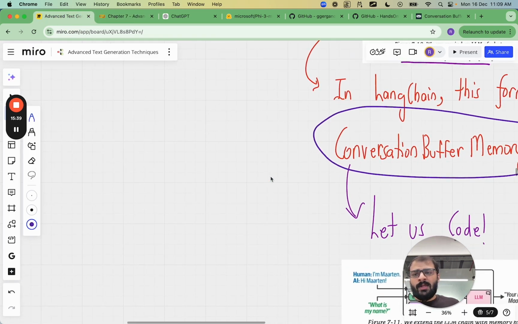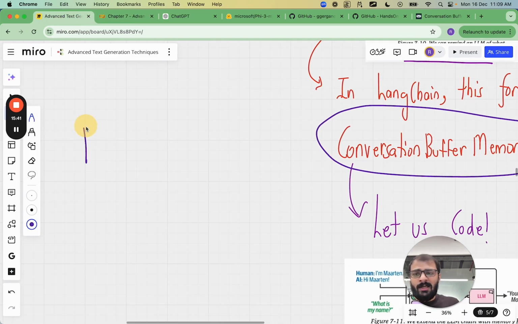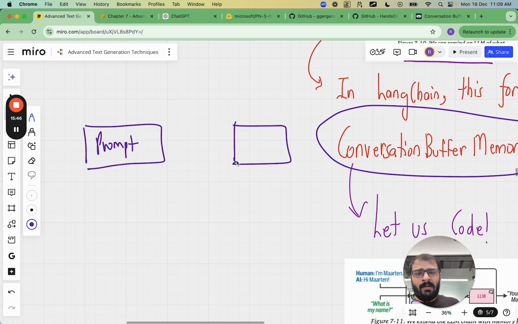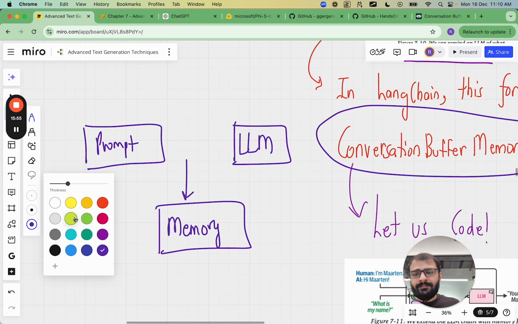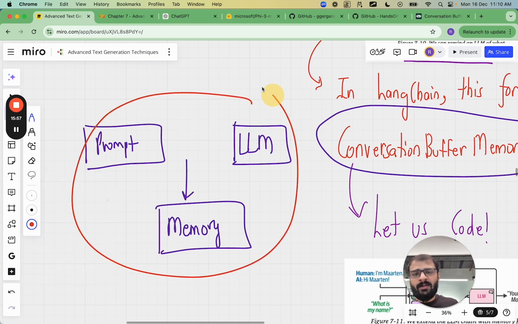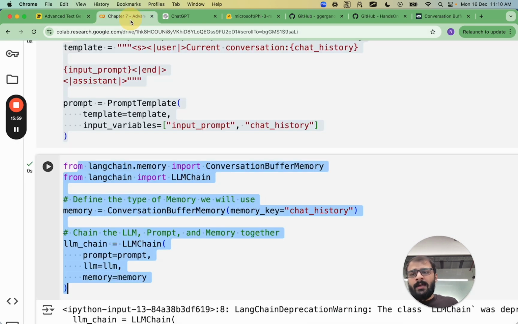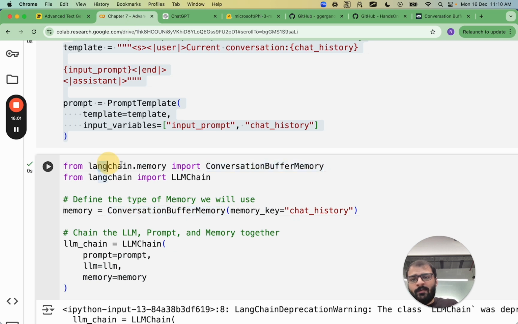So what is our intuition? Until now we have the prompt, right? And we have the LLM. But now we want to add one more thing to this chain, and that's the memory. So now this is the full chain which we want to create. This is the entire LLM chain. So let's see how to do that. So from LangChain you have to import two things. From LangChain.memory you have to import conversation buffer memory, and from LangChain itself you have to import the LLM chain which creates the entire chain.